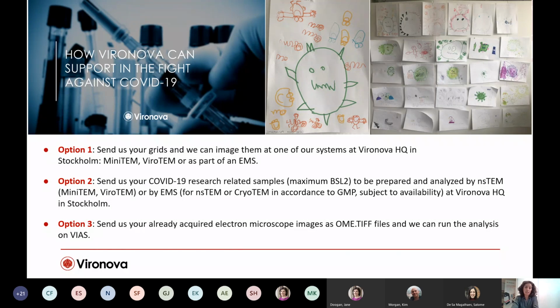All of these options are free. We don't want to charge, we just want to help out. And our options are to make our system available to you guys. So there are just 3 quick options. One of them is if you have grids already, you can send it to us and we can image it for you.